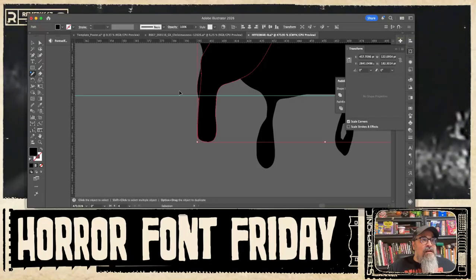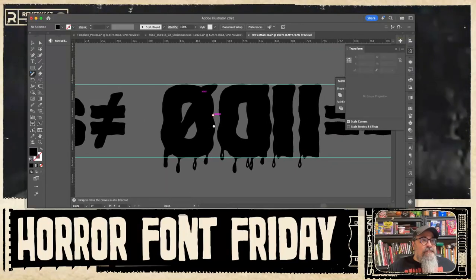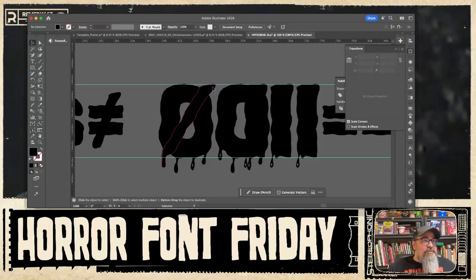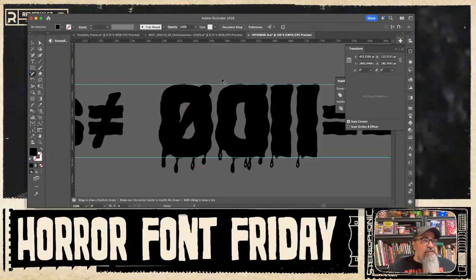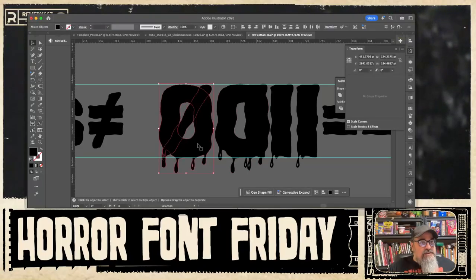So it just gets a little more drip. And this side we're going to bring in a little bit because I kind of want it to be the same width as the O. And that's how we set that up.